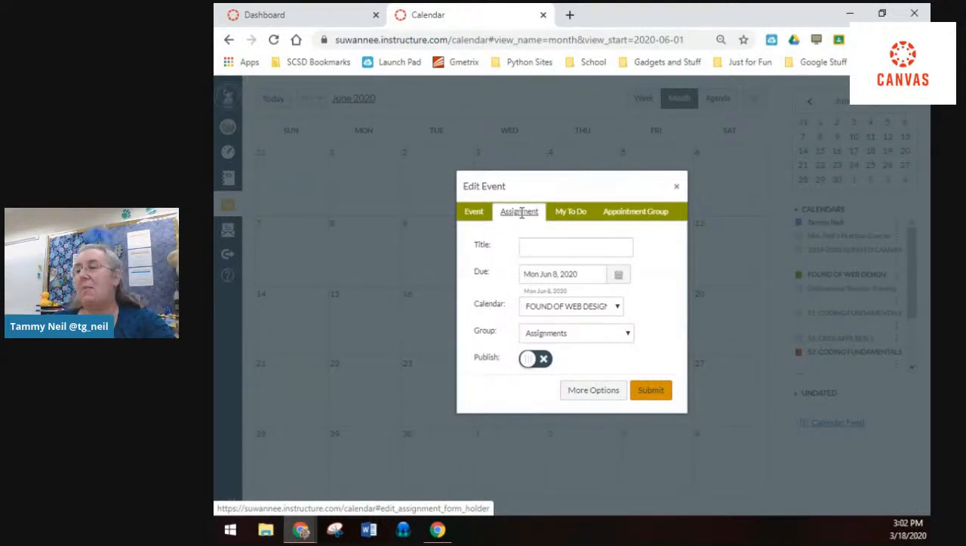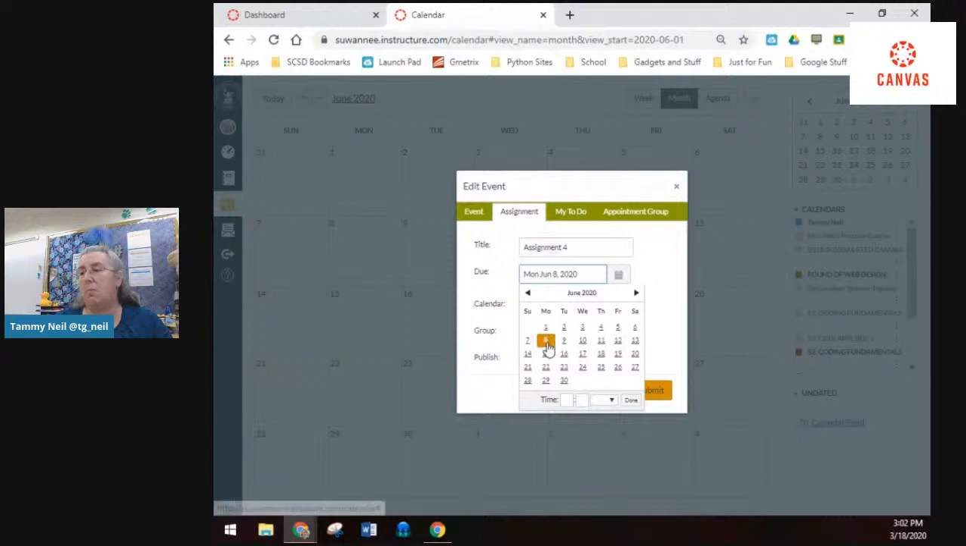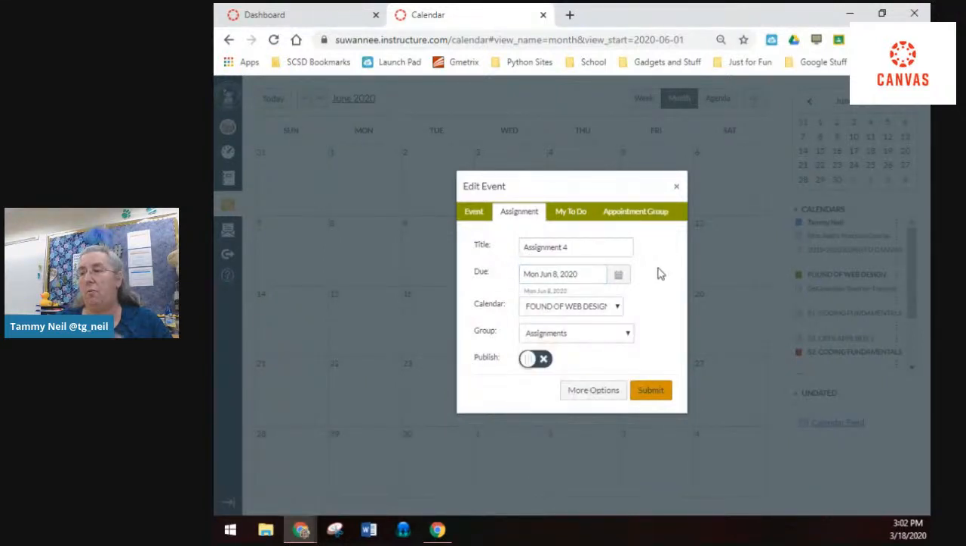So we have a new assignment right here, and we can go ahead and start and type in an assignment title. I'm going to get that mouse out of the way, and I'm just going to call this assignment number 4 because I have some already loaded. We can change the due date of our assignment. I'm going to leave it on June 8th for right now.